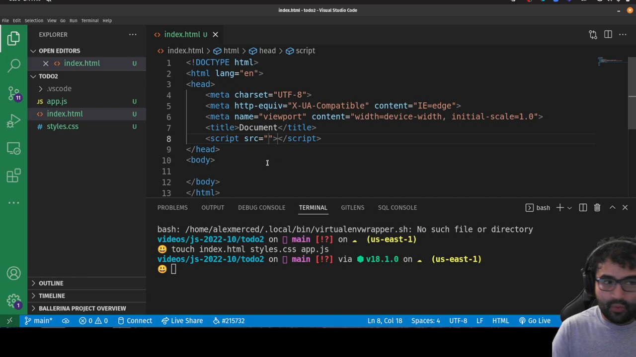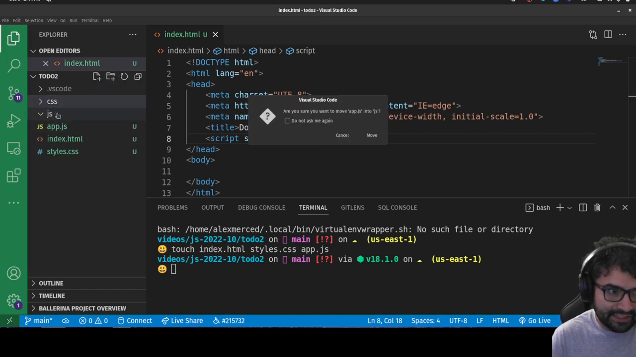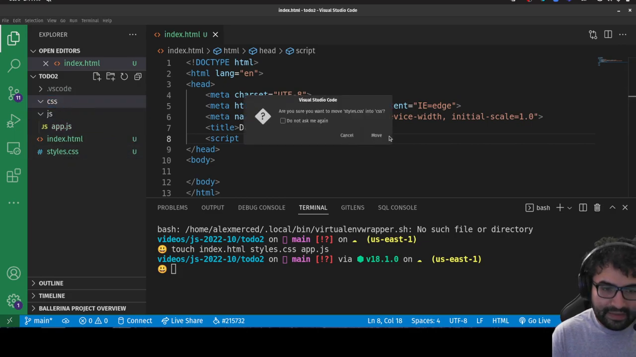Now what if I wanted to organize my code? Sometimes people will organize their code because they may have multiple JS files. So they may do something like this, where instead they'll have a JS folder and a CSS folder. And then they would put the app.js in the JS folder, and they might put the styles.css in the CSS folder. How would that look?